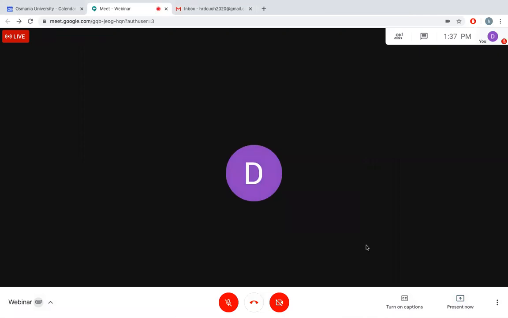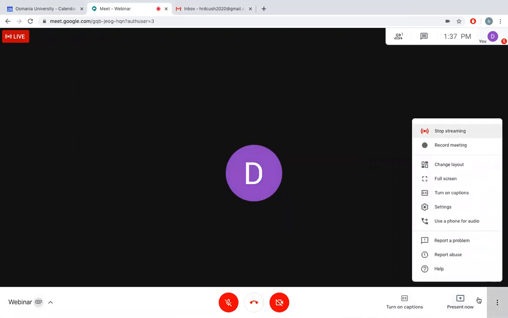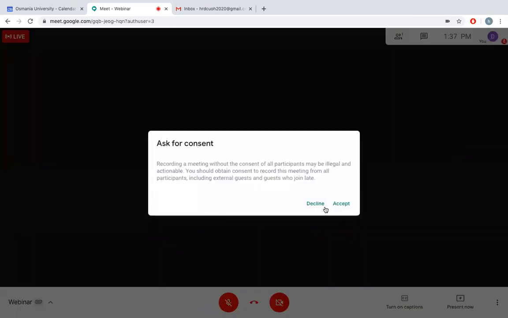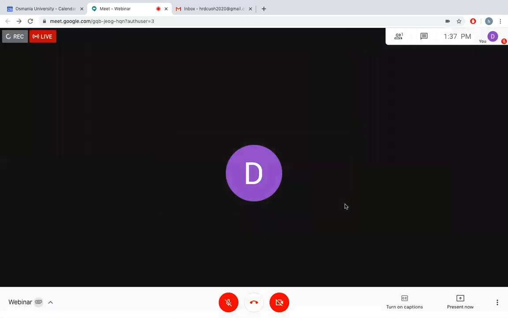Now, when I finished, I can also record the videos. So there's an option called record meeting. I can click this record, it will ask for consent, say accept, and your recording starts. You can see the recording here. And once you are ending the meeting, your recording gets saved and it is sent to the email address which you have used to host this Google Meet.